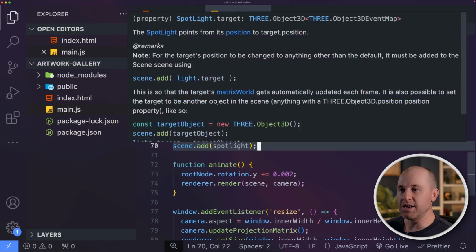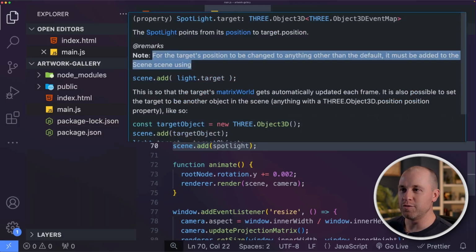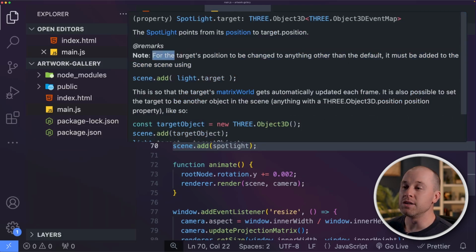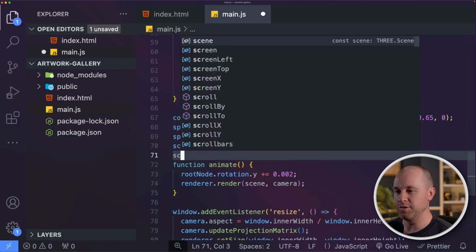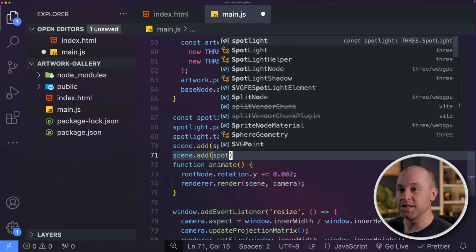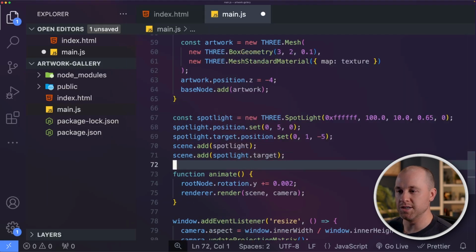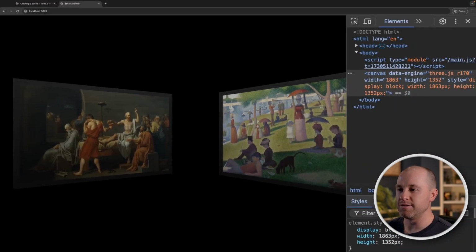And then another caveat here, if we look at the documentation for the spotlight target, for the target's position to be changed to anything other than the default, it must be added to the scene using scene.add(light.target). So we need to also add the spotlight target to the scene. Now let's go see what we have.